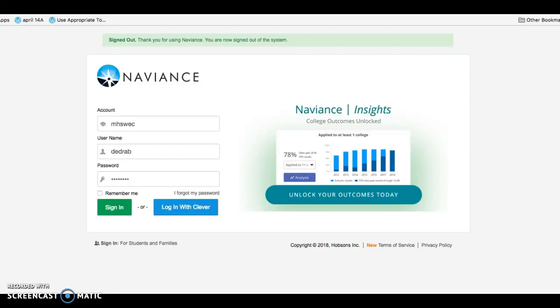Good morning or afternoon. Today we begin the first of our Naviance trainings or review, and we want to specifically look at the Strengths Explorer and the Career Interest Profiler, since those two components make up part of the student-led conference coming up very quickly.